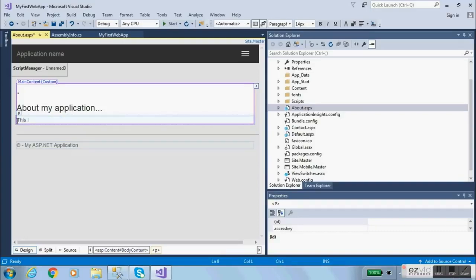Okay, let's type here, this is my first web app. Okay, let's click here on save, or you can go Control S on your keyboard.